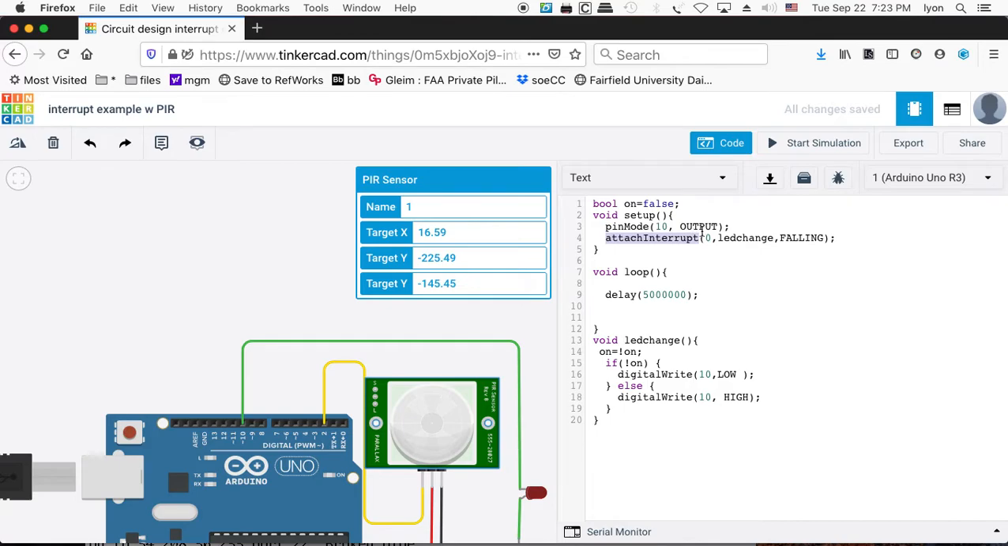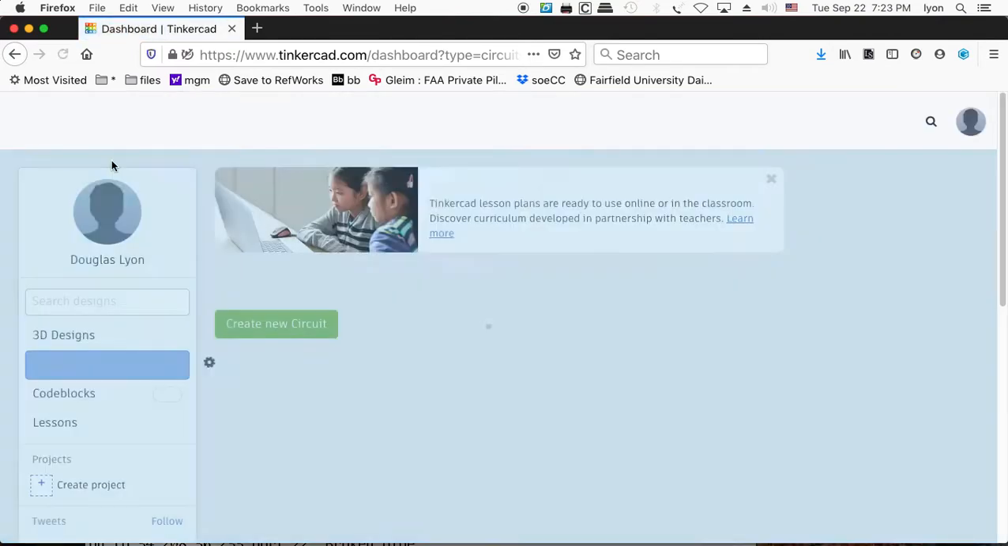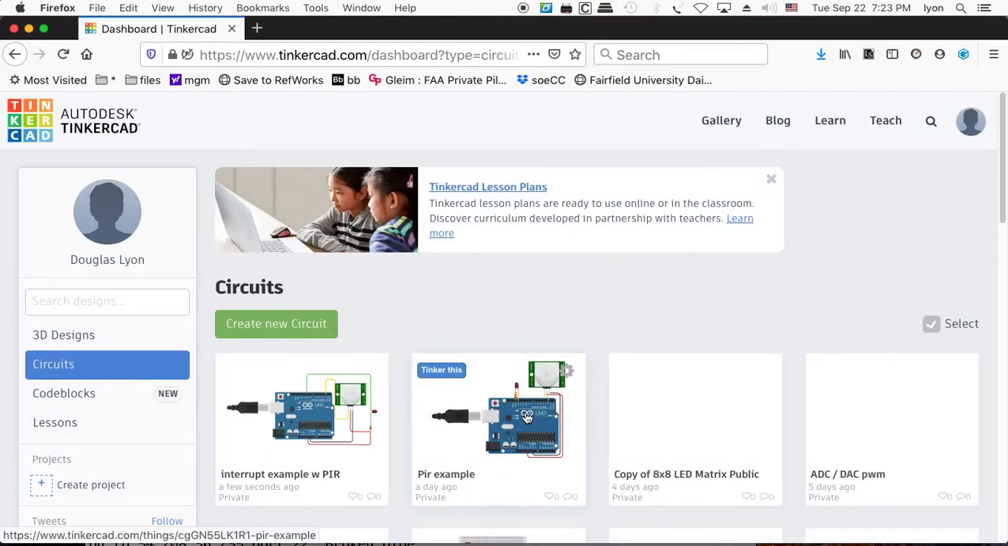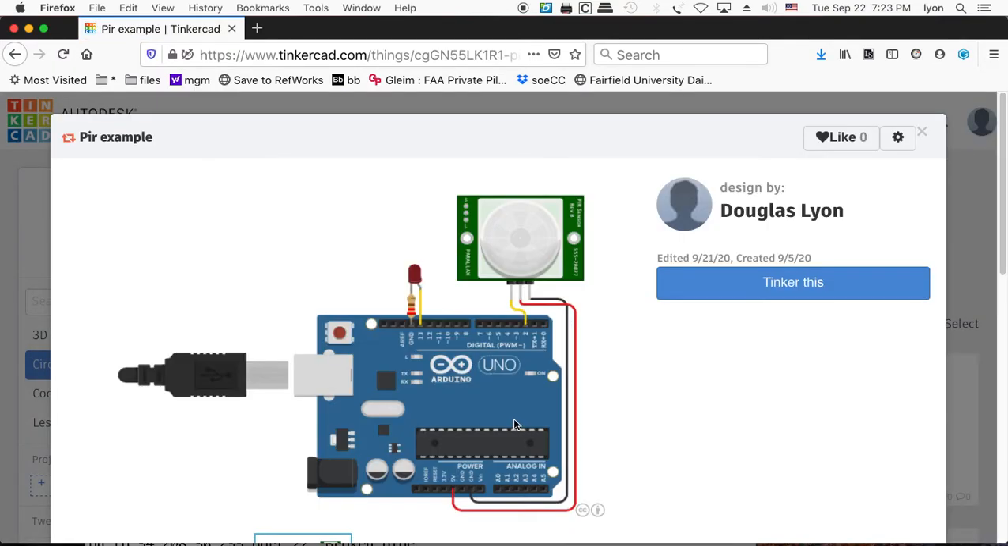So this is going to be interrupt 0, which comes in on pin 2. And when there's a falling edge from the PIR sensor, it's going to run LED change, all asynchronously with respect to the main loop, which is kind of cool. Your first interrupt. Very practical example. Let's take a look now and see what happens if we do this without the interrupt.